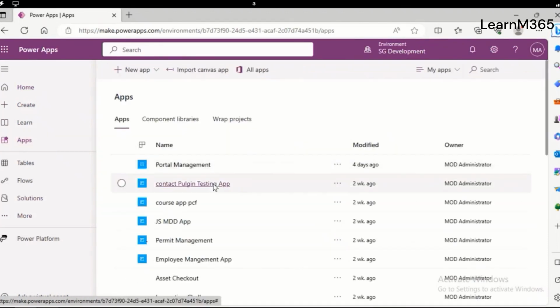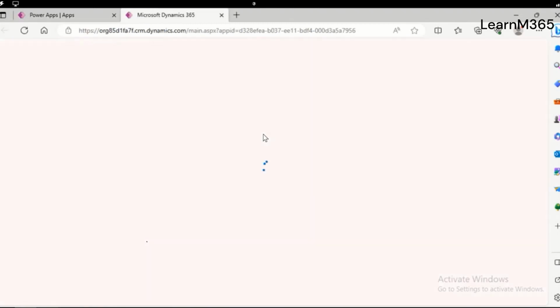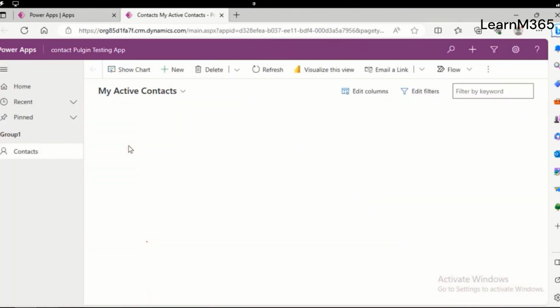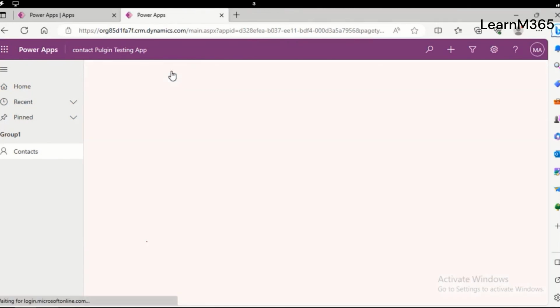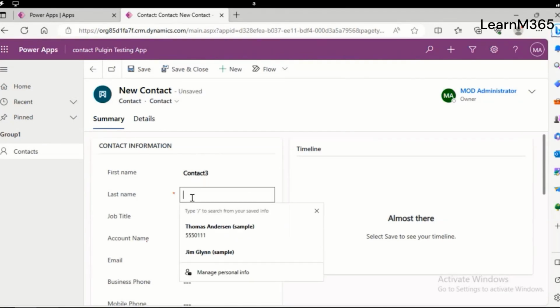I have already implemented it. So I'm showing you what I'm going to do. I'm playing my application. I have my model-driven application readily available. If I'm going to create a new record, and if the case study which I have already talked about, I have implemented it already. So I'm going to create a record here.